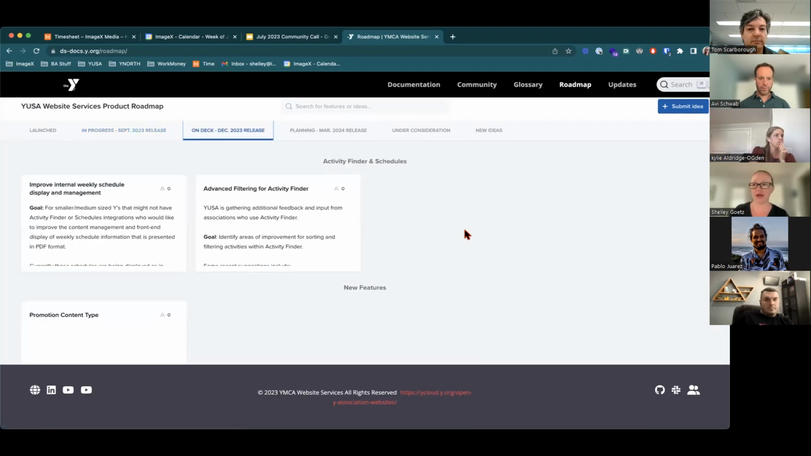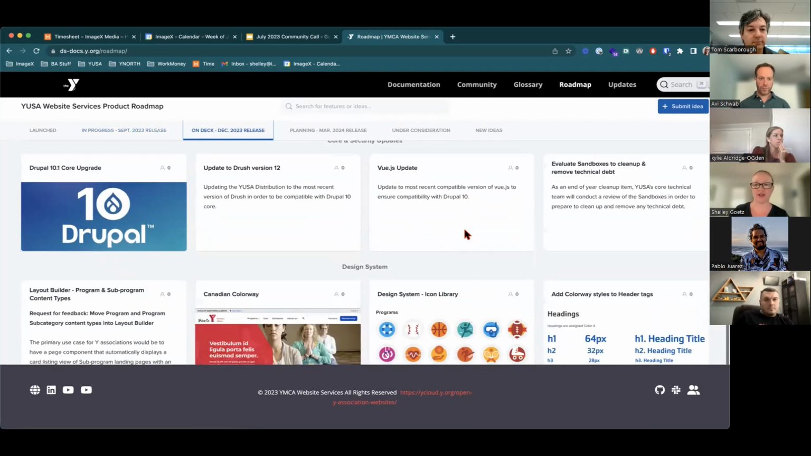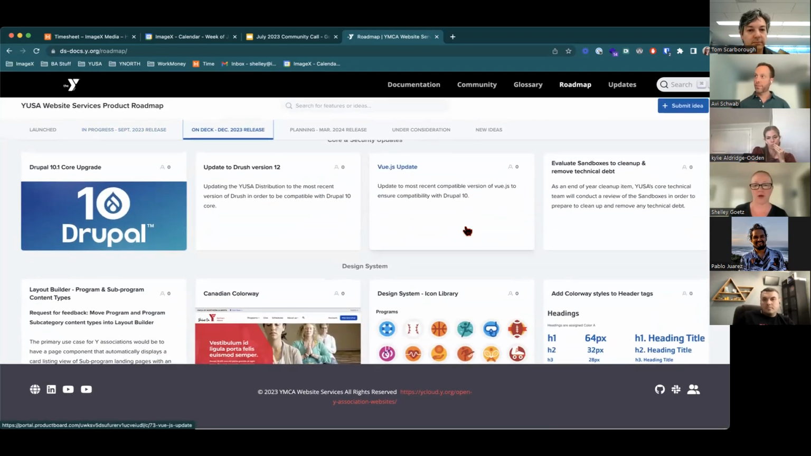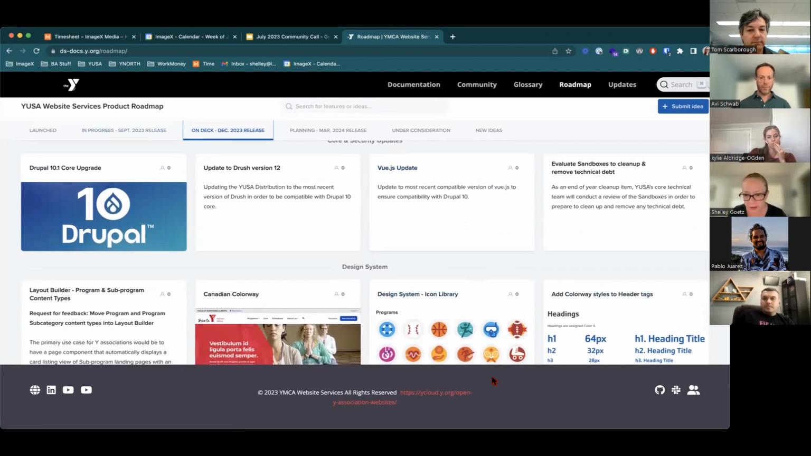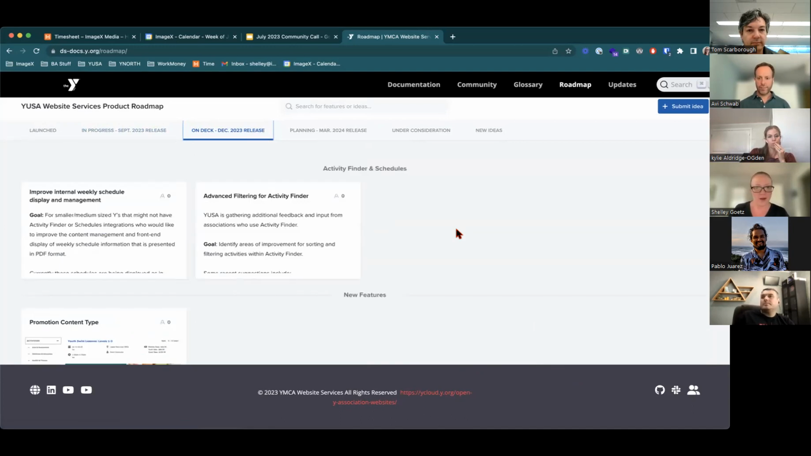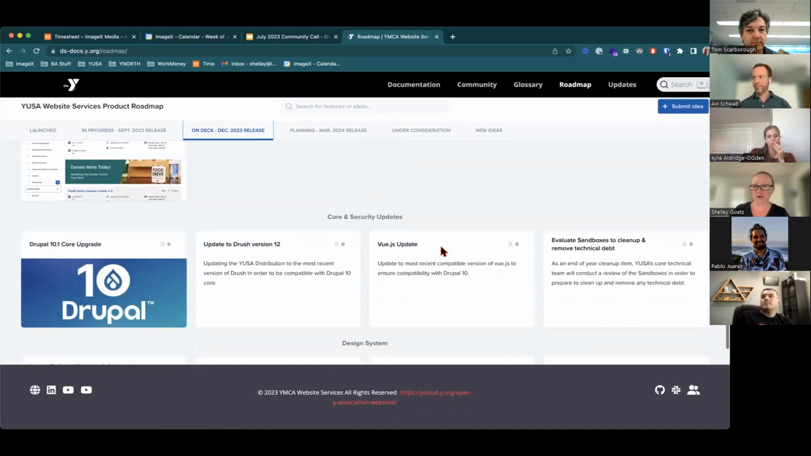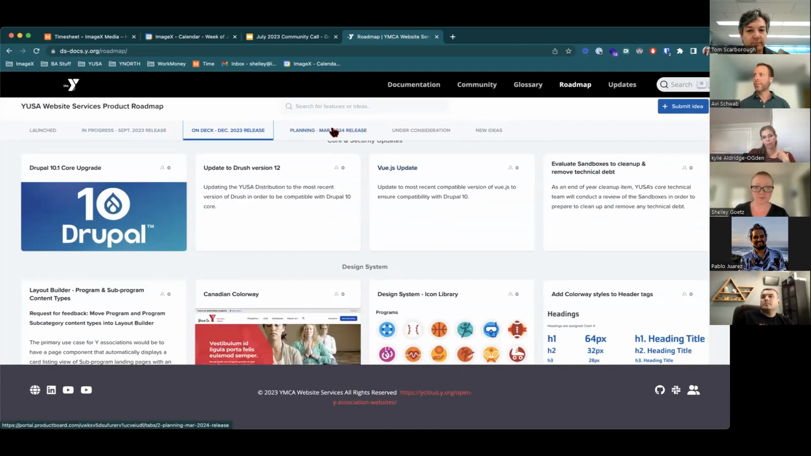Next, we have our on-deck release for December, which is starting to get fleshed out a little bit more as we go through. And actually, Avi, I'm noticing some alignment stuff here at the bottom we can adjust. But other than that, that's basically the upcoming releases.